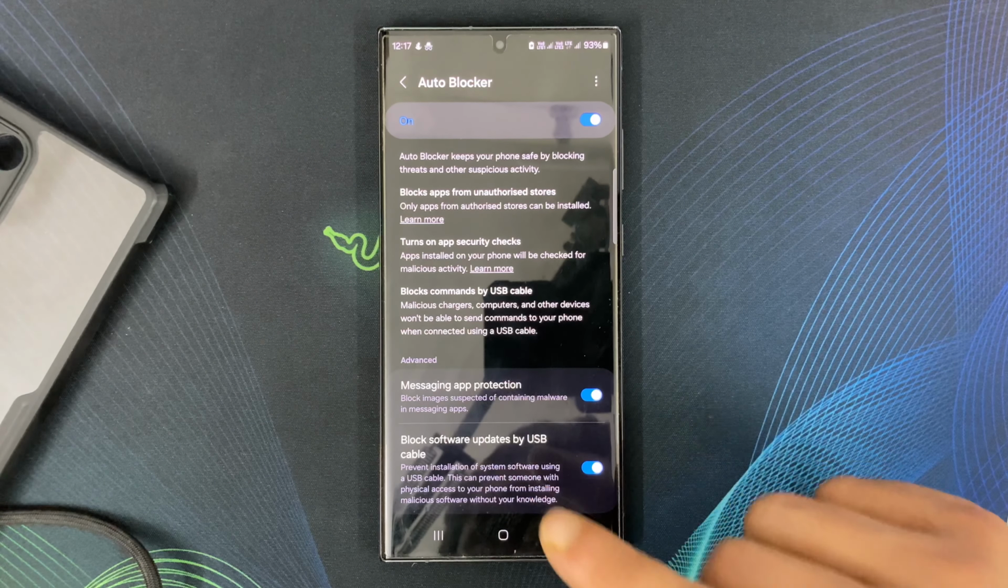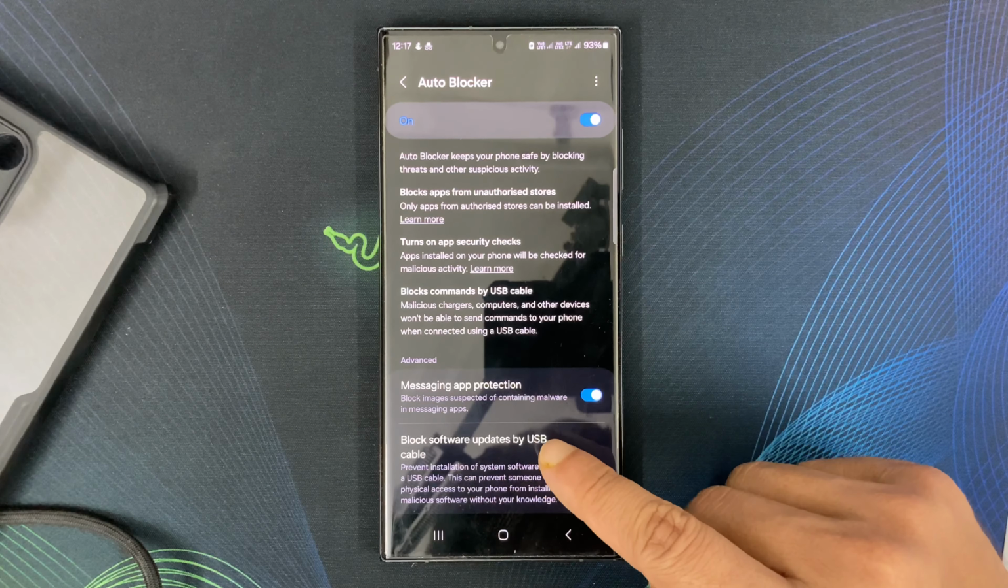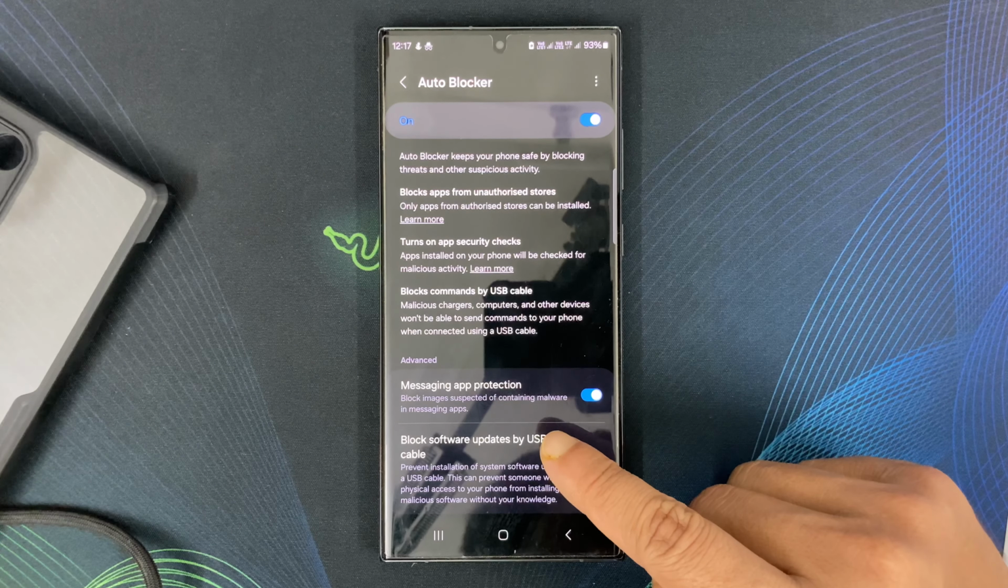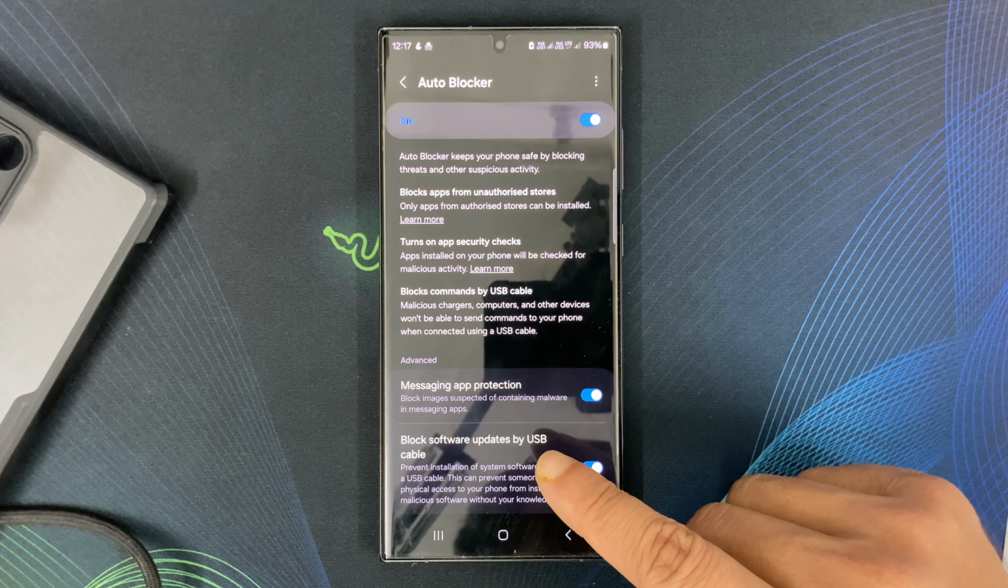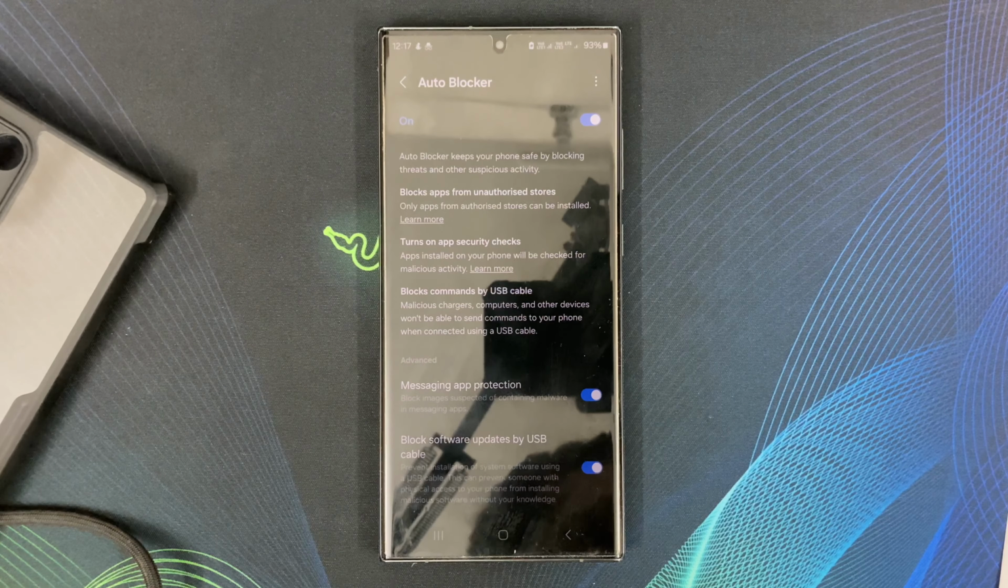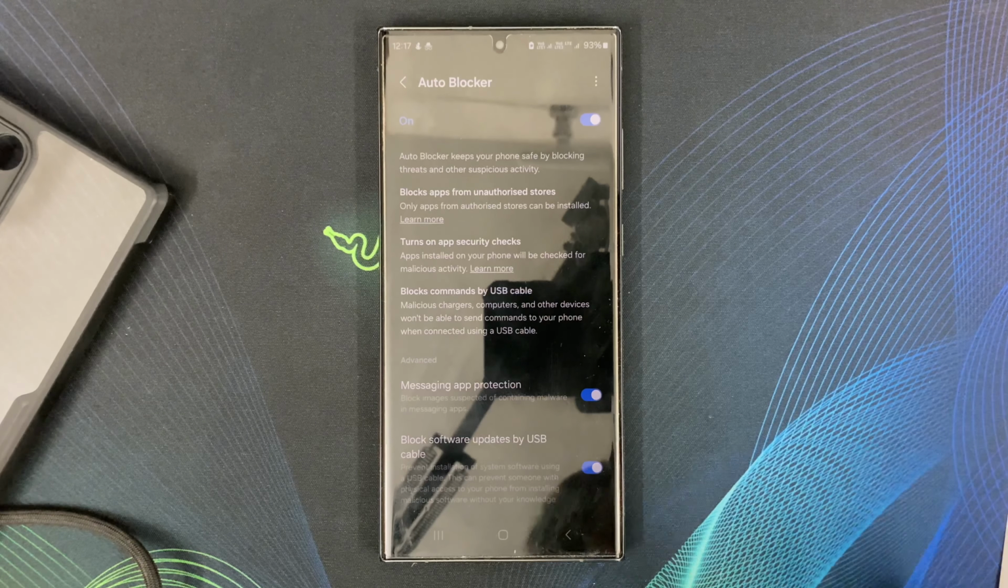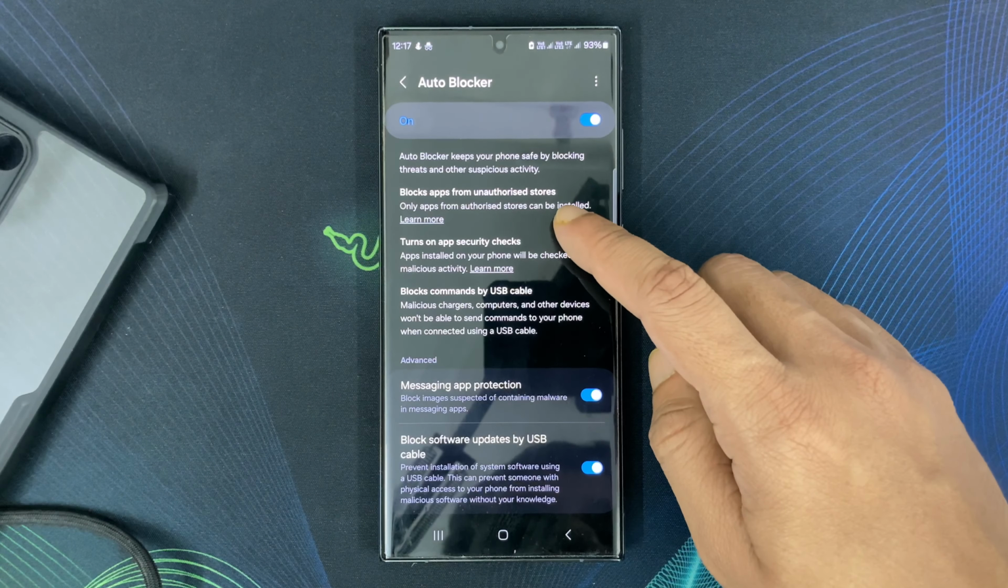Below is an advanced section with more tools that can be turned on or off individually, like Message Guard to protect users from zero-click attacks and malicious code in direct messages.